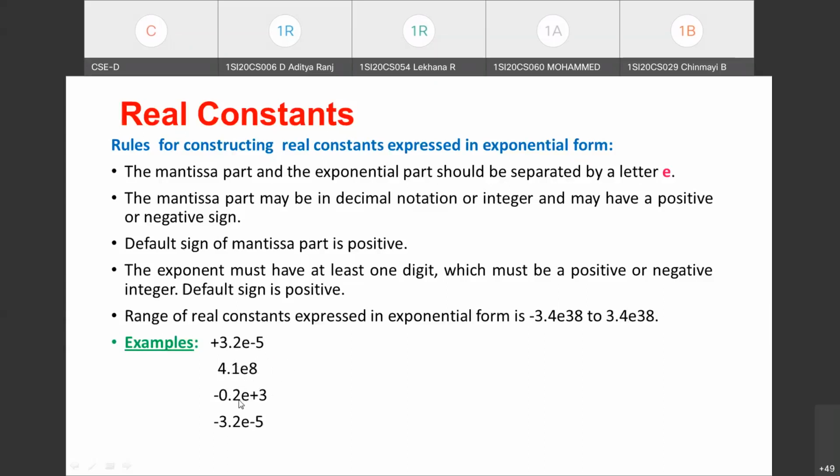Similarly, in the third example you can see minus 0.2e plus 3. So e means it is into 10 raised to that exponent, whatever you have specified. In the last example you can see minus 3.2e minus 5, where we have given a negative value for the mantissa. So these are examples of real constants represented in exponential notation.